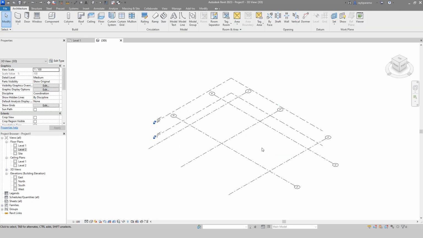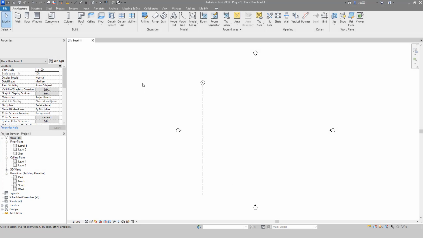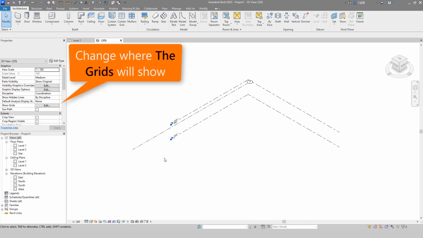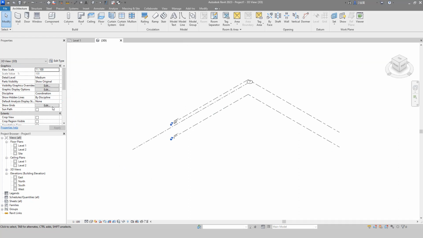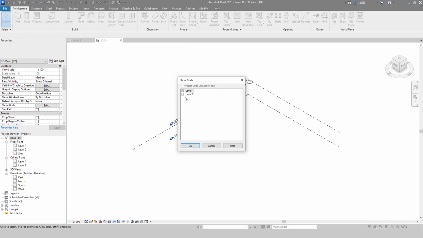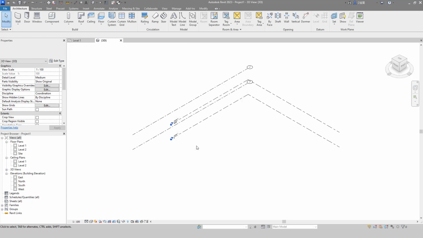Now, as I mentioned before, since you have a new option on the properties palette, you will see that after you place a grid within the project and then you open the 3D view, you are going to be able to click right next to where it says Show Grids on the properties palette. And once you do this, you are going to see this window, which will allow you to check or uncheck the levels in which you want to show the grid.